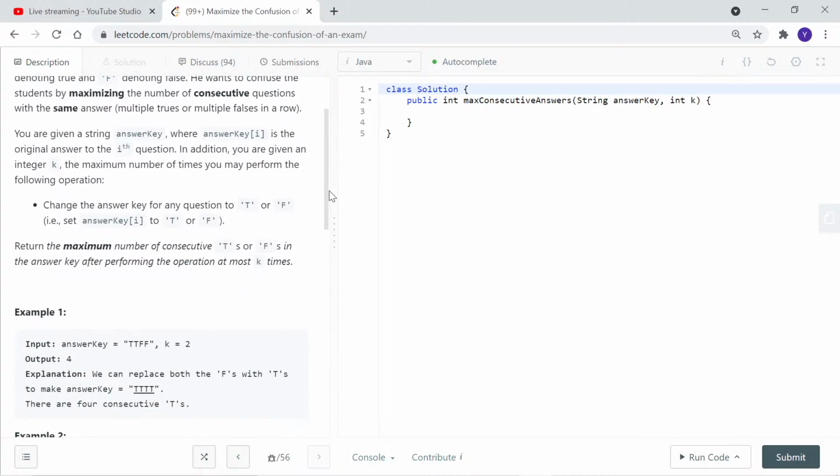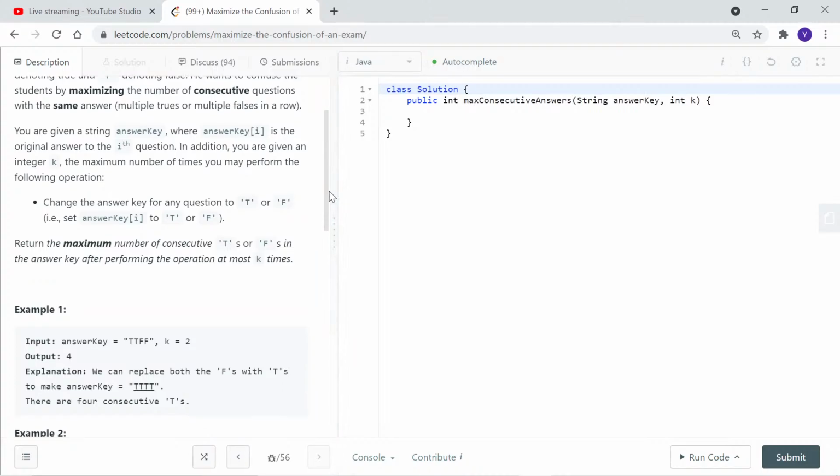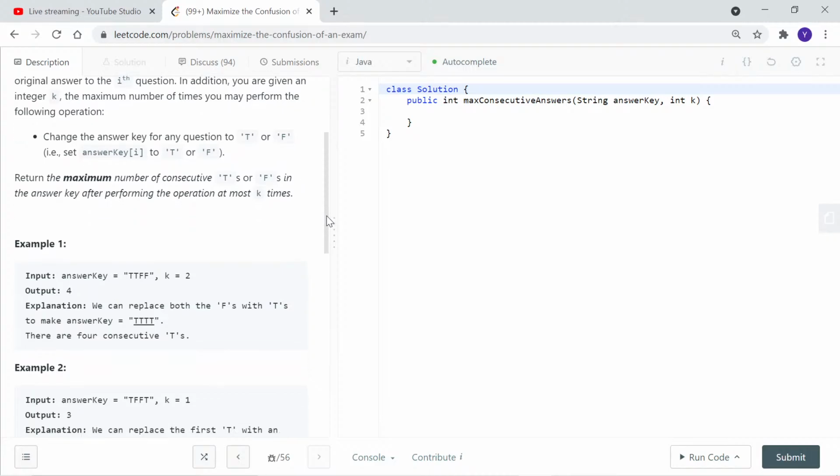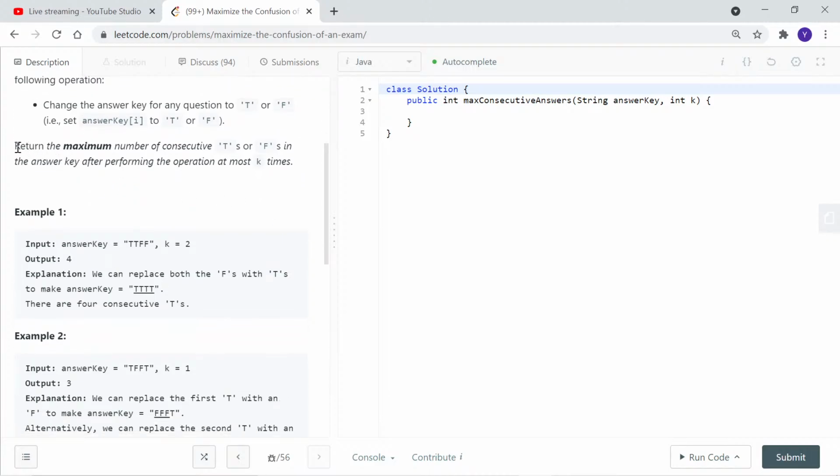So you are given a string answerKey, where answerKey[i] is the original answer to the ith question. Also you are given an integer k, the maximum number of times you can perform the following operation: change the answer key to T or F. The output needs to be the maximum number of consecutive T's or F's in the answer key after performing the operation at most k times.